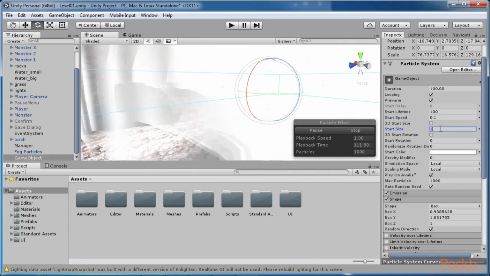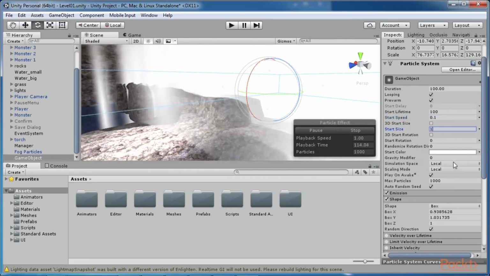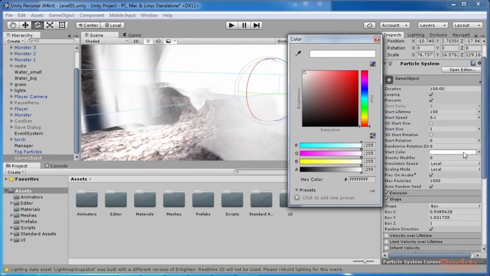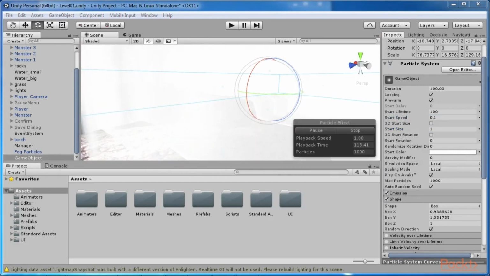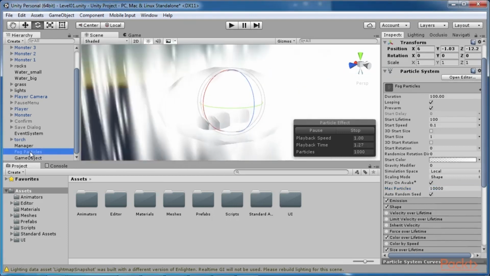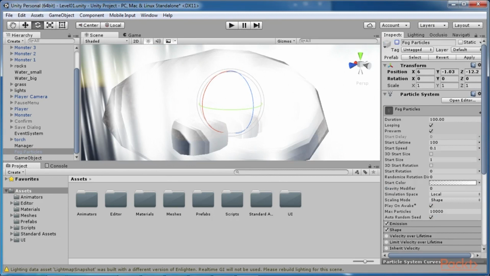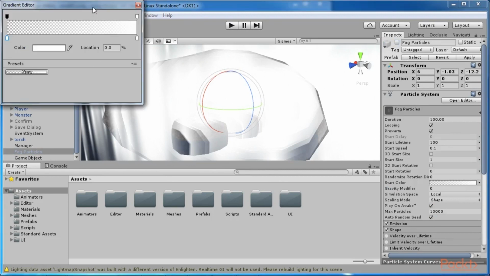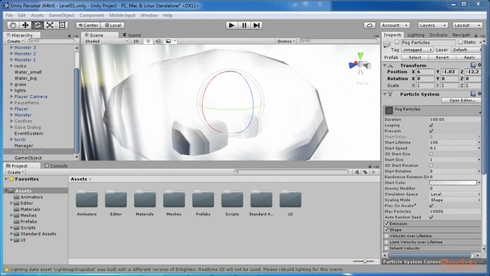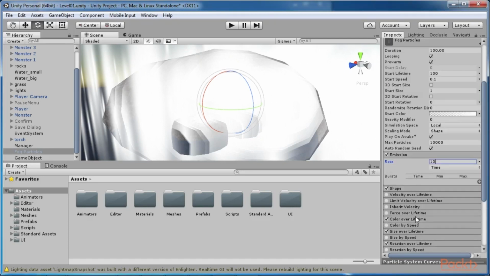Start size 1. Start color, a gradient of total transparency to opaque white. Max particles, 10,000. The start color looks something like this in the gradient editor. We want the particles to be totally transparent when they get spawned and gradually change to opaque. After that, set the emission rate to 10 and enable the color over lifetime module.